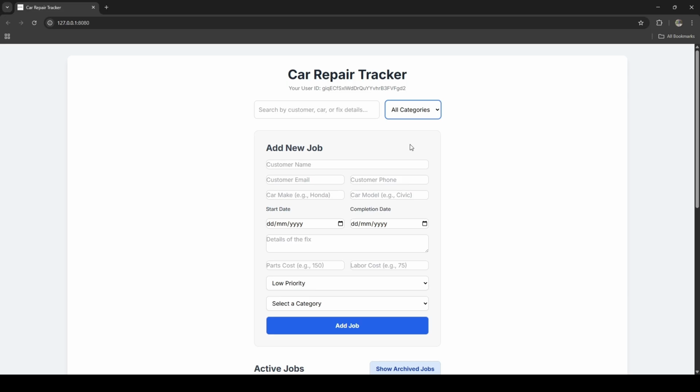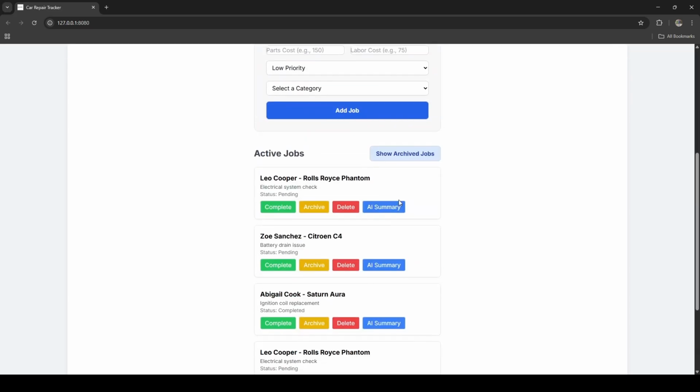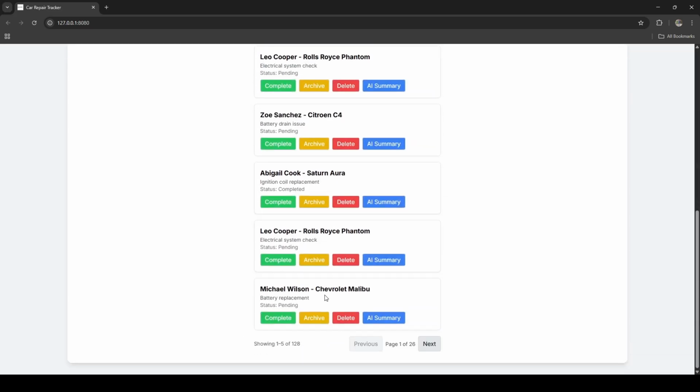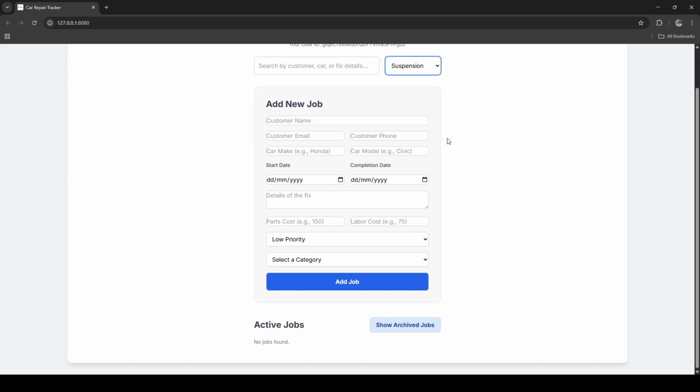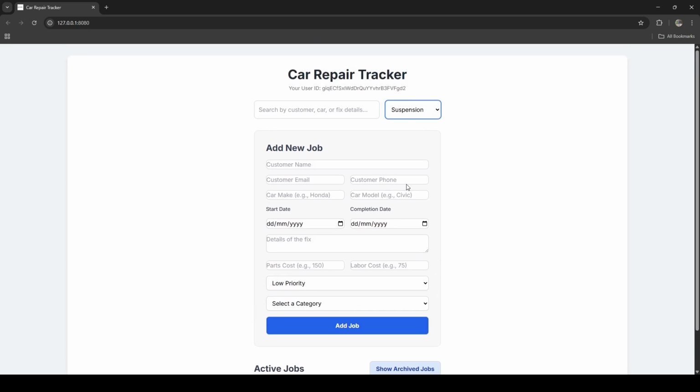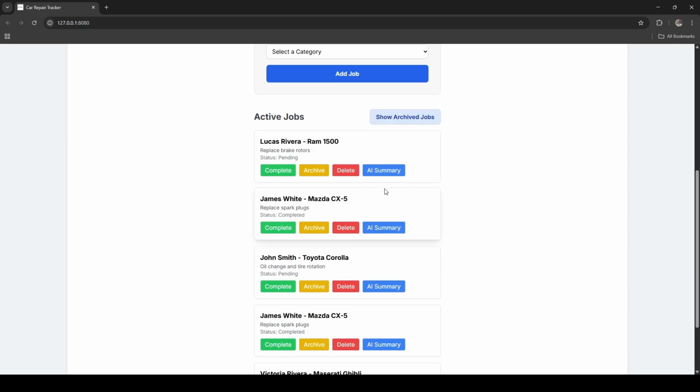So let's just say that they want to get all active jobs based on the category of electrical. They can just click on that and you will see that all the electrical jobs pop up. They go to suspension, you see the same as well, but there are no jobs in suspension right now. If you go to maintenance, you'll see that there are jobs there.